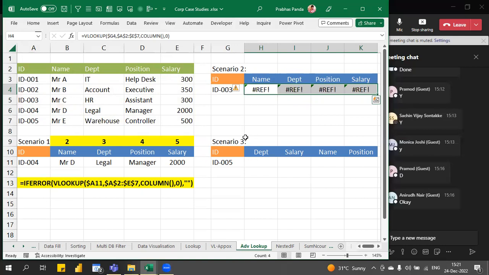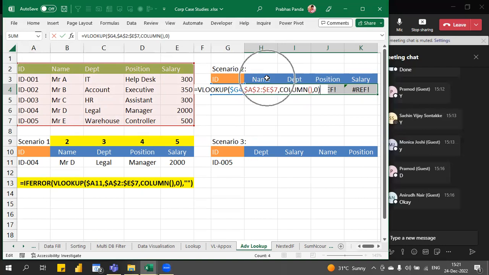Now, what is the problem? Everything is fine. The only thing is it is unable to refer to the particular column. Suppose I'm typing the formula in the name column. Name is in which column? Name is in column H. So H, what number is it going to return? 1, 2, 3, 4, 5, 6, 7, 8. So the column formula is going to return 8. Do you agree? Right? But technically, in our master data, name is in which column?